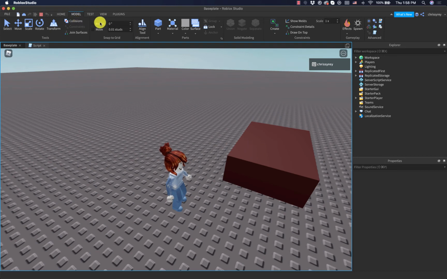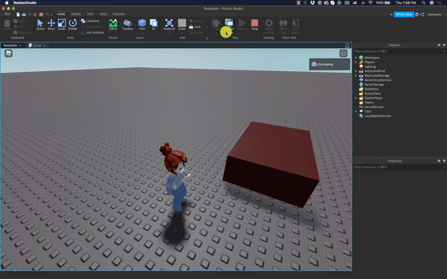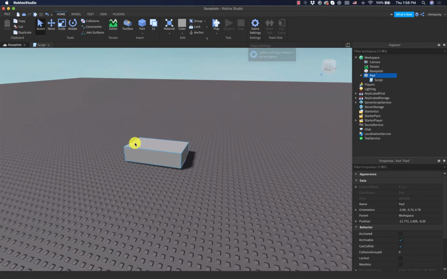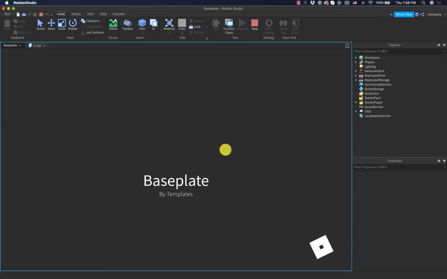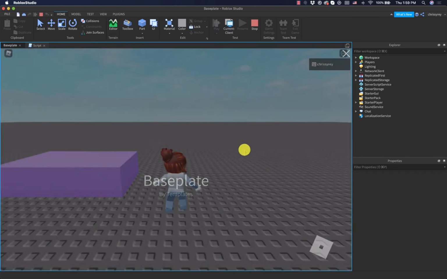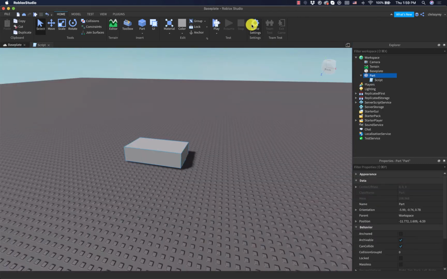Now, if I click on the stop button, I can click on the stop button right here. There's a little red button right there, or I can go to home and click on stop there. So I'm going to click on stop, and you can see that it's still gray. Now, if I click on play again, every time the game loads, it's going to be a different color. So now it's purple. If I click on stop, it's going to keep doing that.